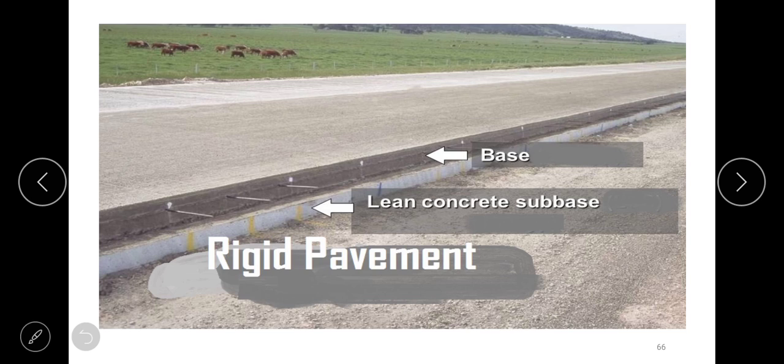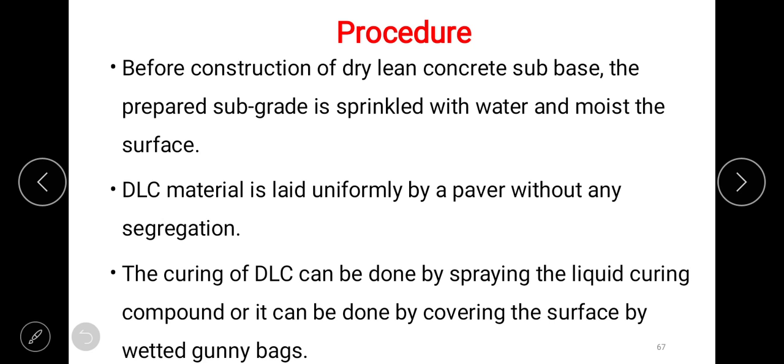This is a rigid pavement. You can see lean concrete sub-base and base course are used. Procedure: before construction of dry lean concrete sub-base, the prepared subgrade is sprinkled with water to moisten the surface. DLC material is laid uniformly by a paver without any segregation. It should not get segregated. Properly it should be spread.